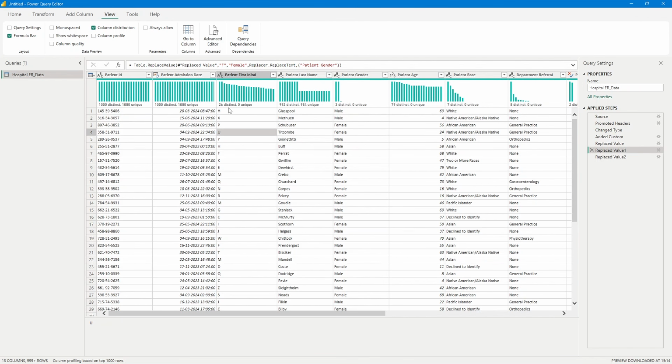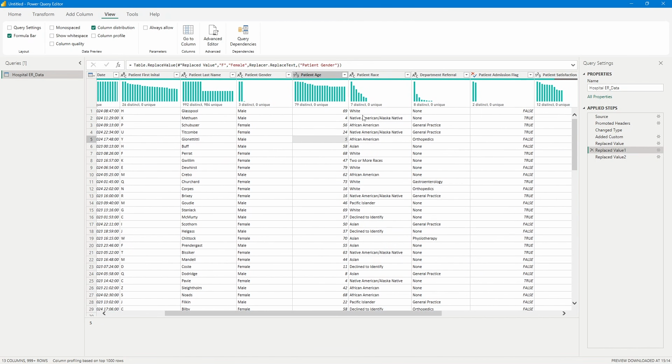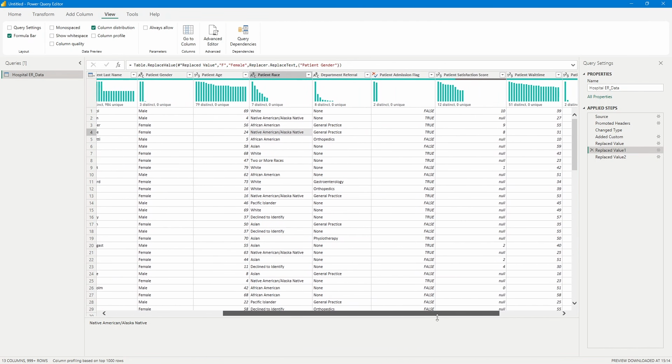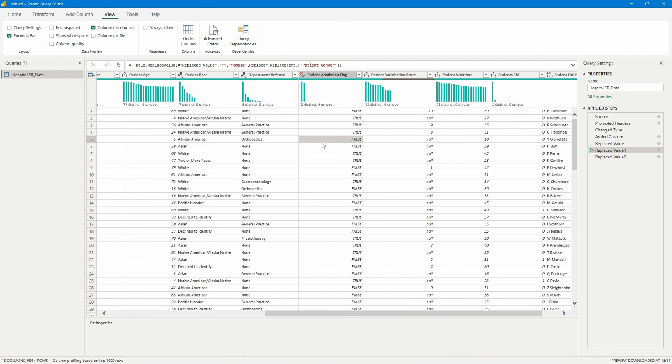Similarly here, initials may obviously duplicate, so it doesn't matter for us, just that it should not have errors, which is not there. Okay. And then we have patient last name also, which is fine. There might be patients who have the same name. Here you can see three distinct values are there. Then we can see patient age. Then we have seven distinct values in patient race, then eight distinct values in referrals, and two distinct values in admission flag because just true and false is there.